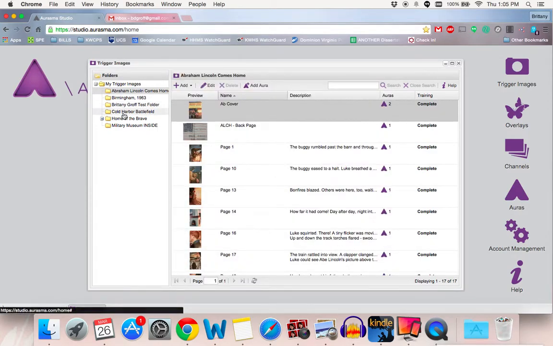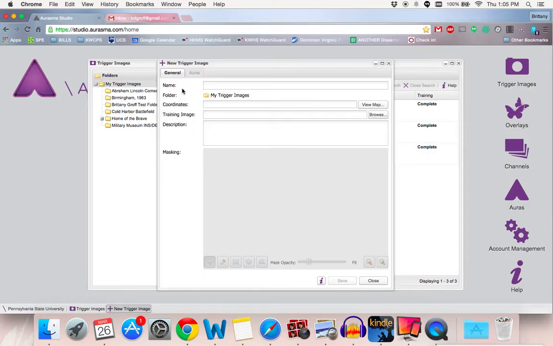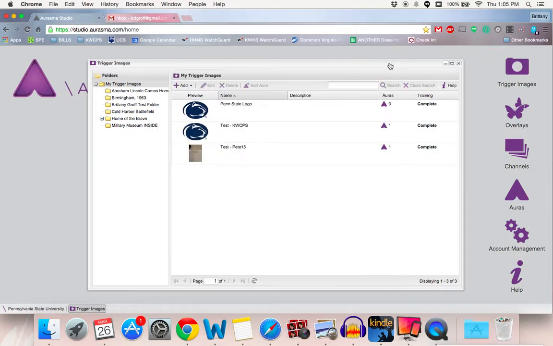As you can see on the left hand side, you can organize the trigger images in folders. You can do that by just right clicking there and clicking new folder. Over here is how you add the new image, and we'll go through that again in a little bit.